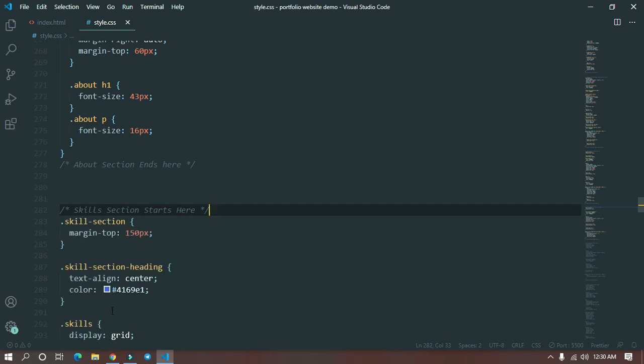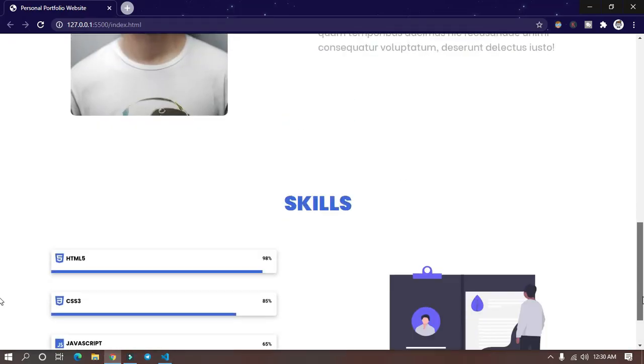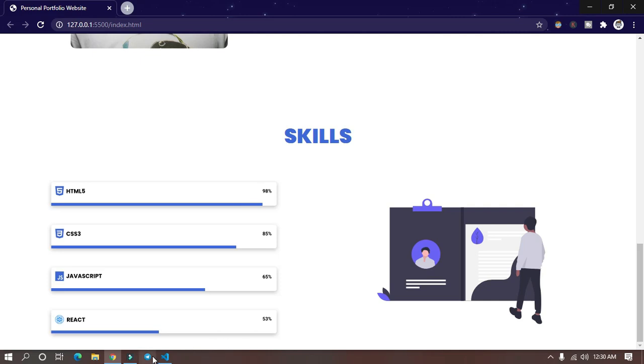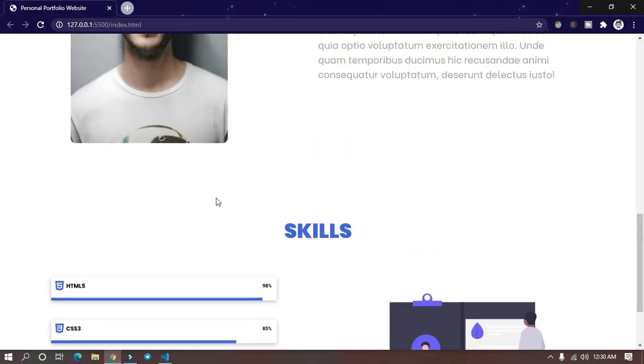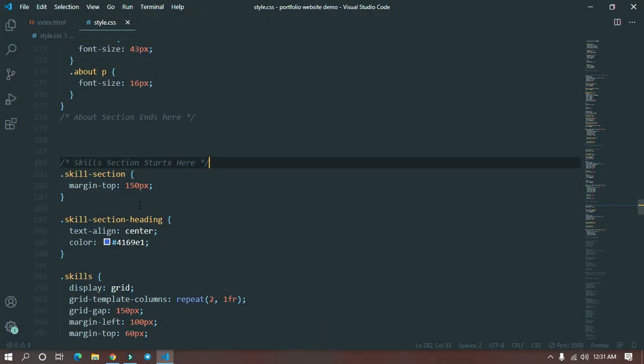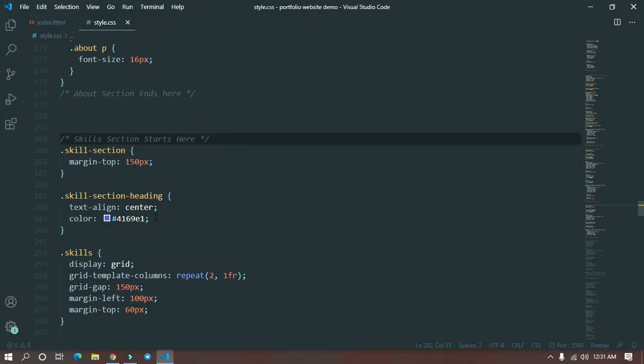Let's save it and see how it looks. See, when I uncomment the CSS for the skill section, this is how it looks. Now let's explain the code for it. For the skill section, margin top is 150 pixels. This is the space of 150 pixels. For the heading, text align center, and the color is this.